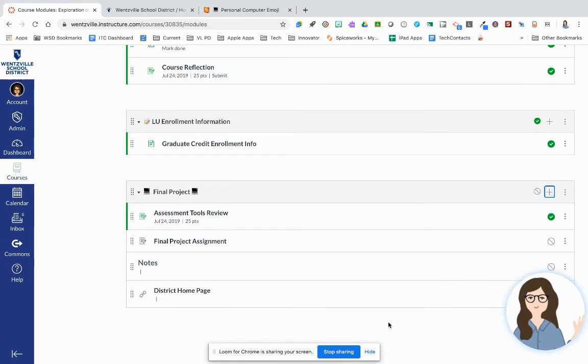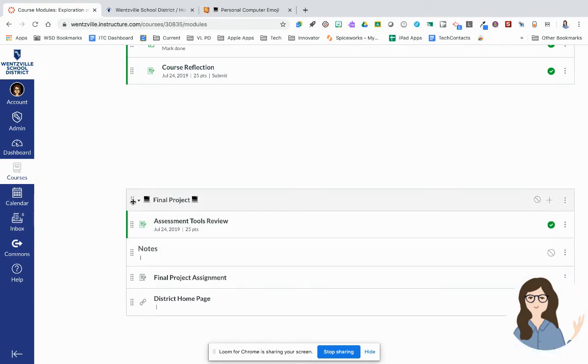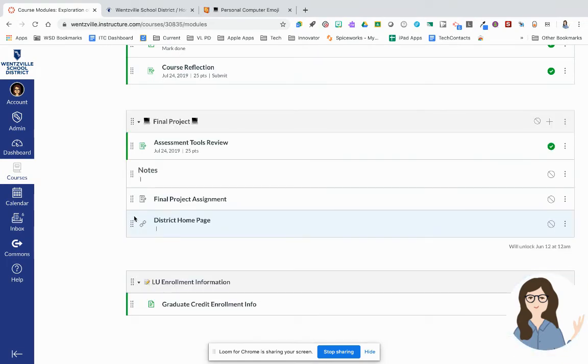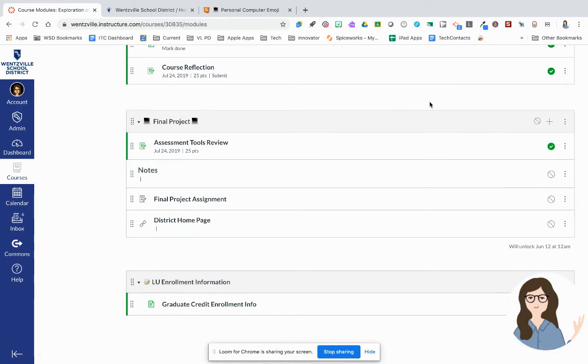A couple of other things to look at with the module. If you want to rearrange items within your module, you just grab those items over to the side where the grips are and you can rearrange them. You also can rearrange the order of your modules here by grabbing and rearranging. If you again need to change or want to change the name or information about your module, that's under the 3 stacked dots and edit. Notice here you also can duplicate modules. If you want to make a copy of a module, you can do that there as well.